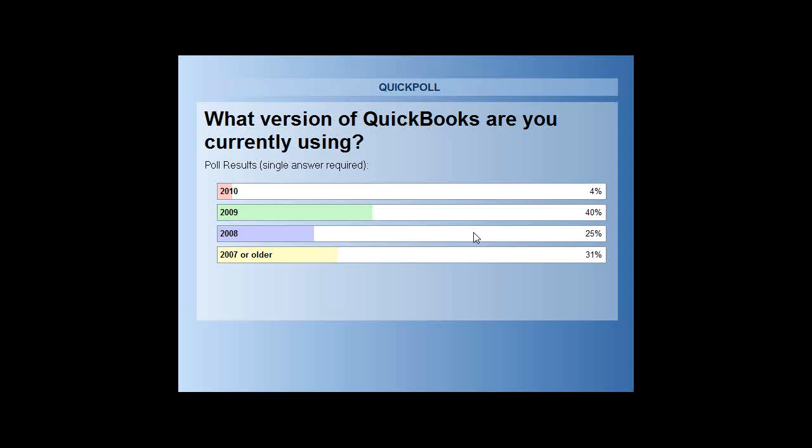It shows how many people are using 2010, and it looks like a lot of people are using 2009. We recommend that you upgrade your QuickBooks every 2 to 3 years.